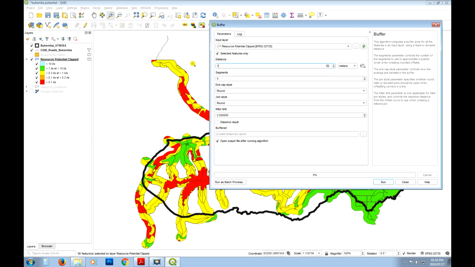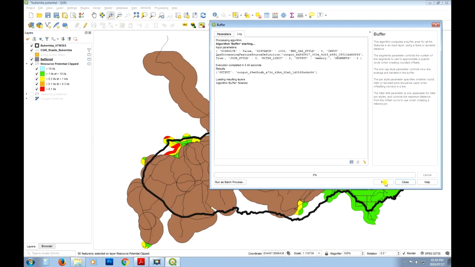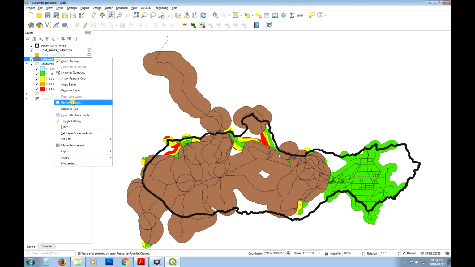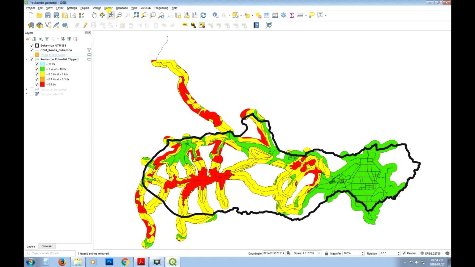And we're going to go 1,000 meters for the first one. And we're going to create a temporary layer. We'll run that. Oh, I didn't dissolve it. I want to dissolve that. So I'm just going to remove it and dissolve it. Let's remove this layer and run it again.